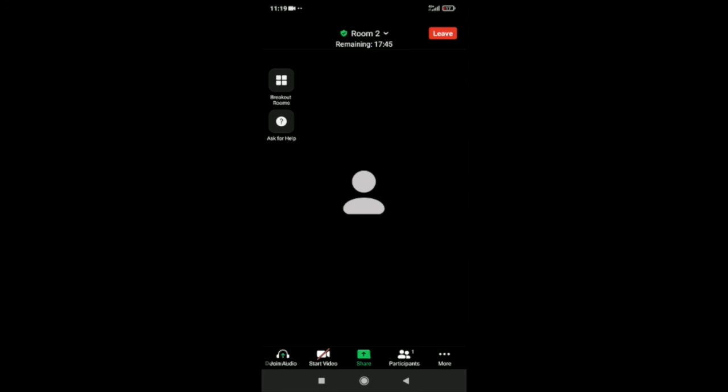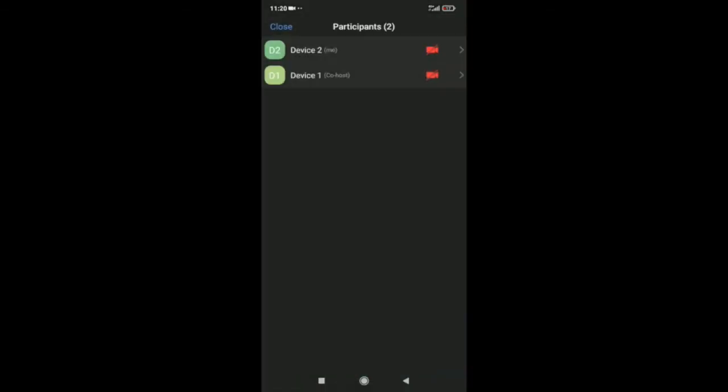So as you can see here, there's a feature called breakout rooms. If I click on it, it will show me that there's another room which I, as a student or as a participant, can join. So I'm going to choose this window and click join. Now this device is in room 1 together with other participants.